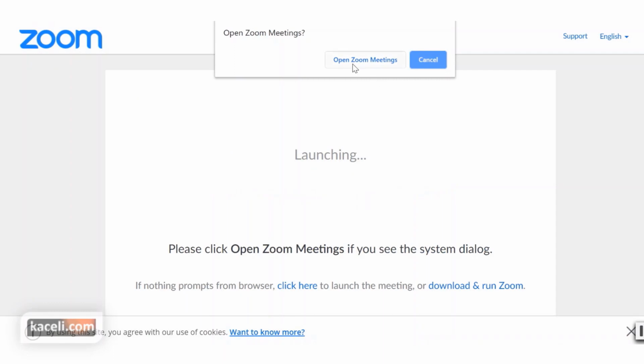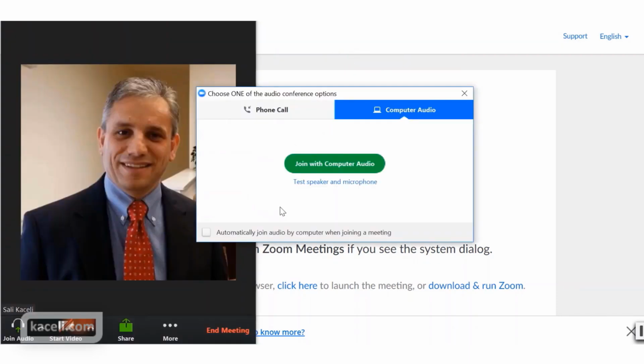You might need to click on Open Zoom Meetings, in case you didn't have Zoom installed on your computer. It's going to prompt you to download and install a small piece of software, and you just install it like any other item on your computer. Then you click on Open Meeting, and then you can choose here Join with Computer Audio.